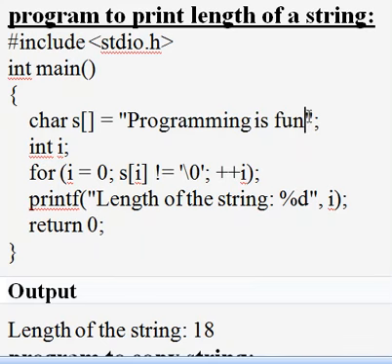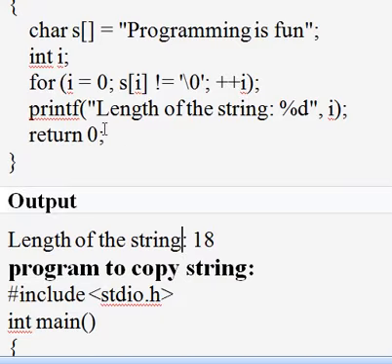At 18 only we are getting the null character. So S of 18 not equal to null, null not equal to null, condition false, we are getting out of the for loop. Now I equals 18, so we are printing the value of I as the length of the string. That means there are 18 characters in the given string.